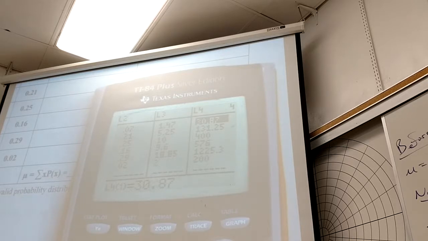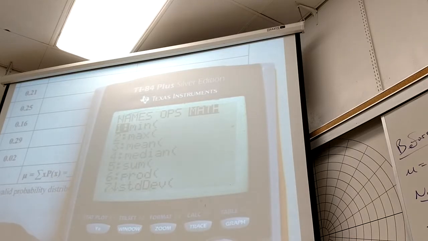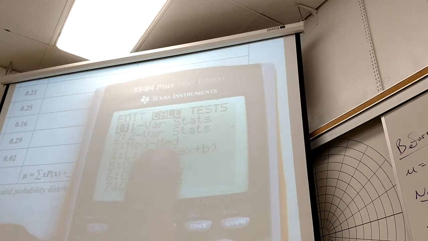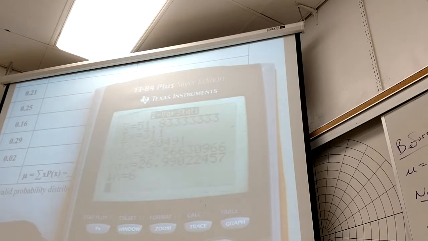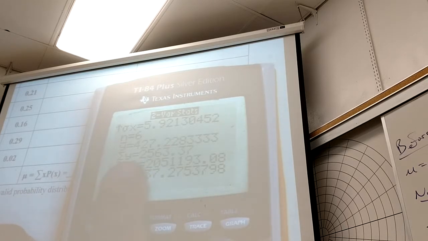Now let me show you. I can go to list and do math, sum, for L3, and then I can do it again for L4. Or you can just do calculate two variable statistics on L3 and L4. And it will tell me the sum of L3. And then look what it does for L4. It assumes that it's another set of data, so it just calls them y's.